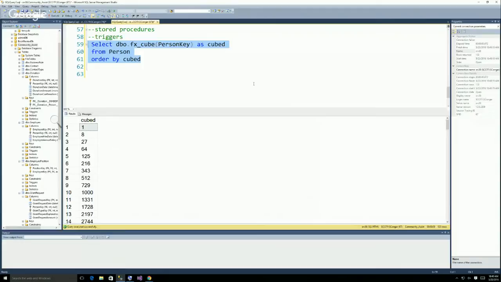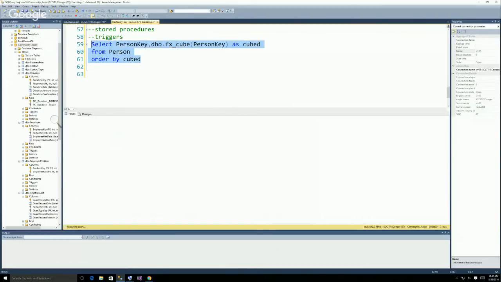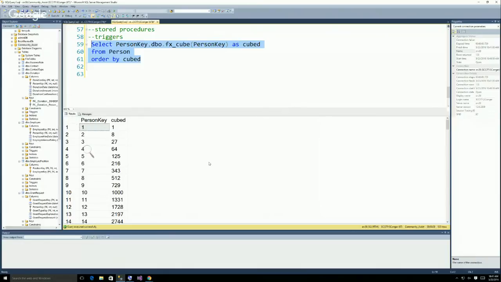I did it as function. I didn't know because we're messing with the person key. We're changing it, and we're not showing the person key. It's still in the same order. It should still be the same though. Actually, it wouldn't hurt to show the person key, just so you can see the cubes. So 1 is 1, and 2 is 8, and 3 is 27, and 4 is 64, and etc.